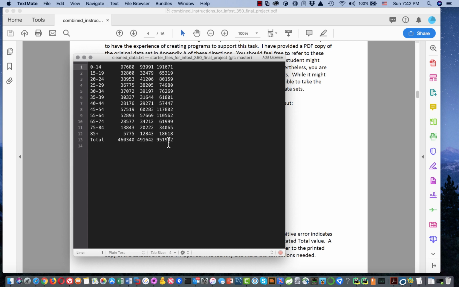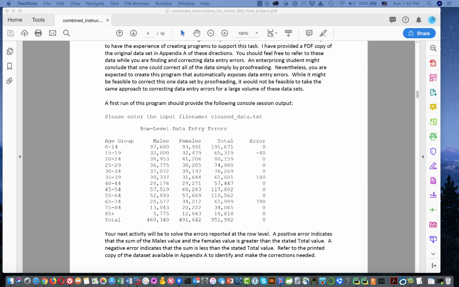So let's take a look at the report you're going to create. What it essentially does is the program is going to be adding, for each of the rows, the males and the females and comparing that to the stated total. If the total that you get when you add these things up is equal to the total in the total column, then the error is going to be 0.